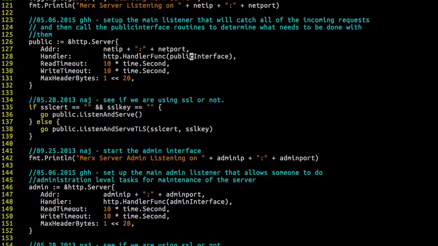And so the next video is going to cover the public interface and what it's doing, but the main merX.go file, you're probably never going to have to change this, and if you do, it'll be to relocate a log file or the config file, and everything else is pretty standard. There's not a whole lot of magic going on here. And again, the next one we'll cover is the public interface to see what it's doing.